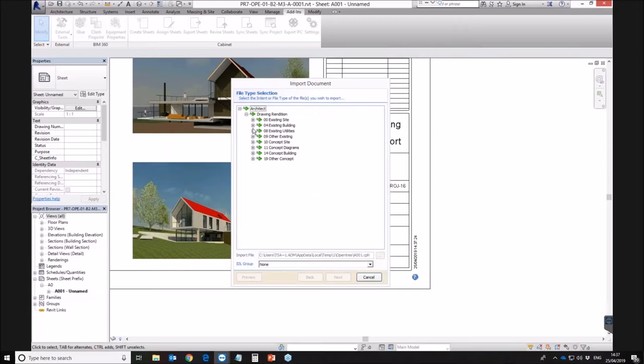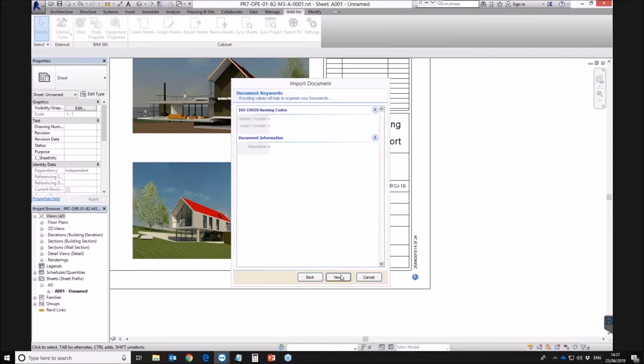But in this case, not only the green arrows defining the type, it's an existing site, it's an existing building, it's also driving our drawing series. So the first two digits of our drawing sheet are going to be 04 because we're doing an existing building in this case. Again, it's going to pop up with a naming code.